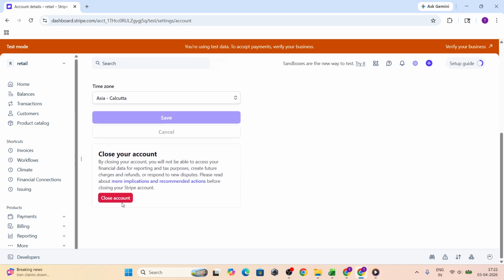You'll see a button labeled Close Account. Before you click it, remember that closing your account stops your ability to accept payments through this account and may affect any connected tools or integrations you've set up. If you need any records for bookkeeping or taxes, consider downloading statements or reports beforehand, because after closure you won't be using this dashboard to manage activity.